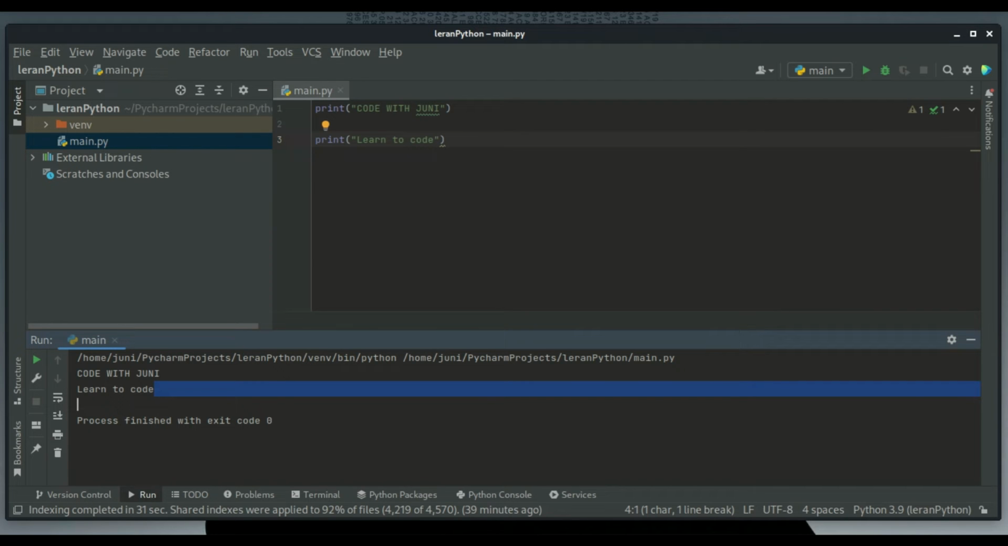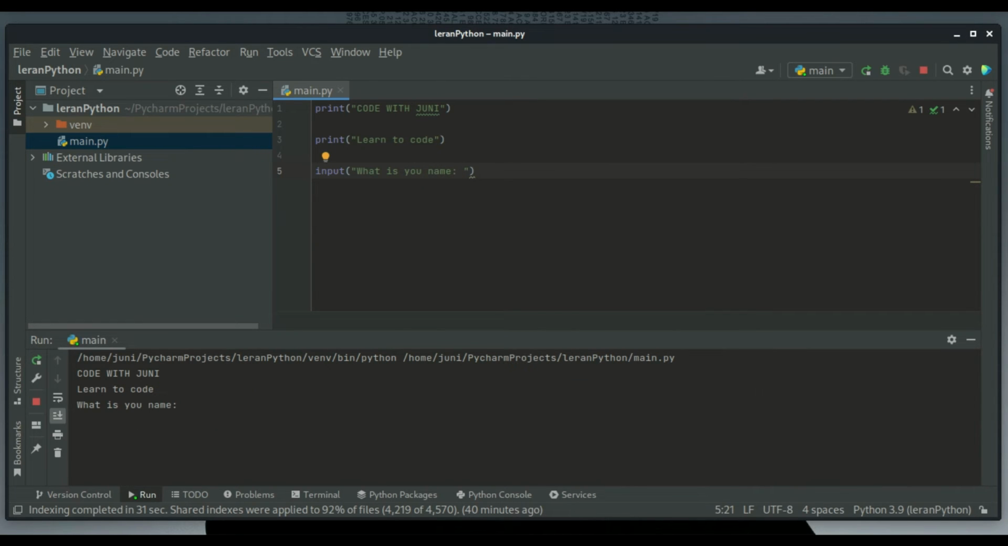Now, in order to take input from the user, we will use the command, input brackets with quotation marks inside. We can type in a prompt to help the user know what to enter, or we can leave it blank. In Python, the lines of code are executed line by line.